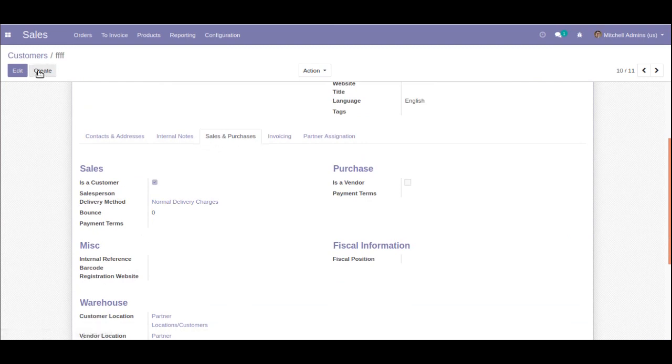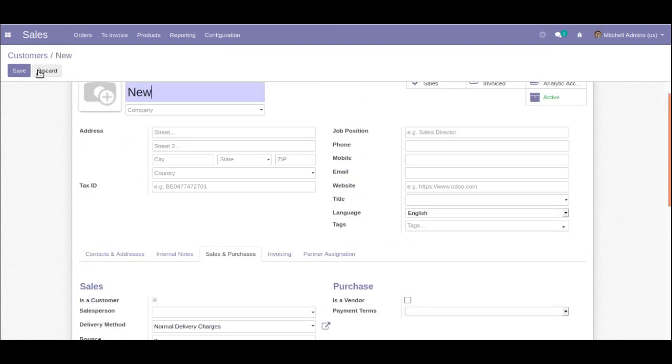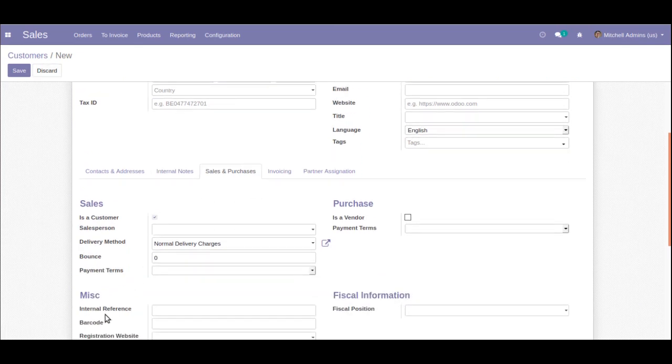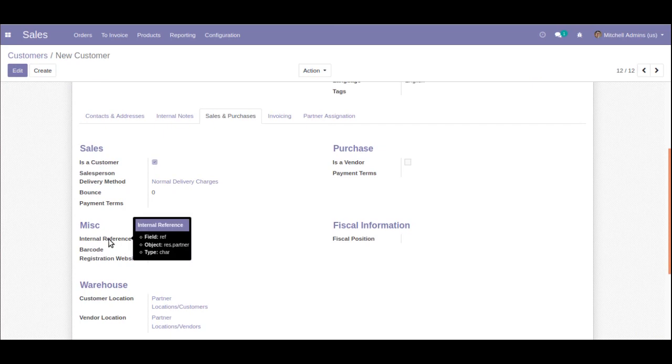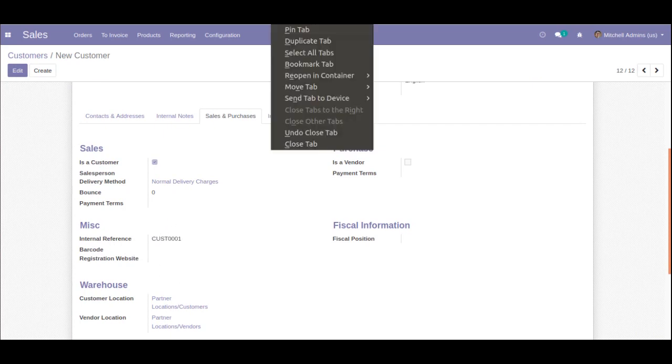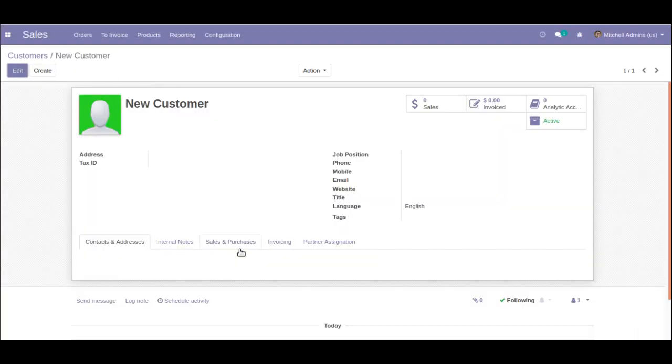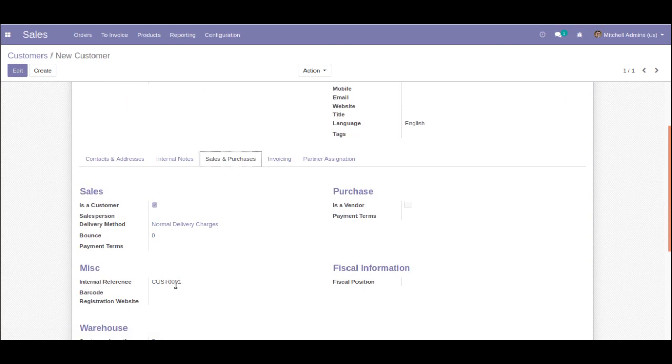So I'll be creating a new customer. I'll be entering the name as new customer, and here you can see the internal reference is empty. Let's click on save button and see what happens. Here you can see an internal reference has been automatically generated, that is CUST001. I'll be duplicating this tab so it will be more helpful to understand. This is the customer which we have created right now.